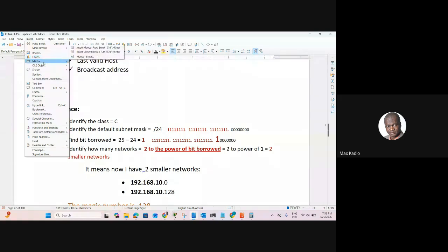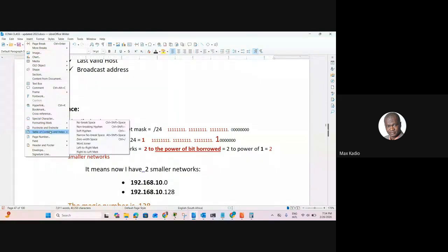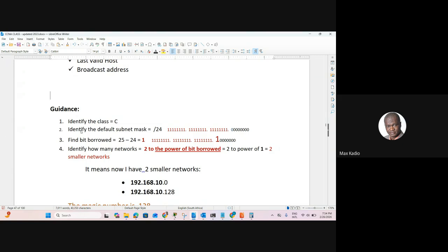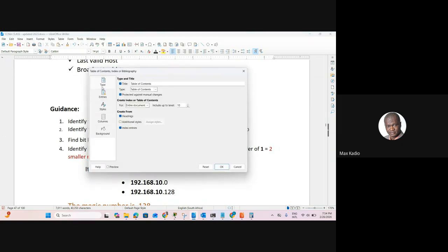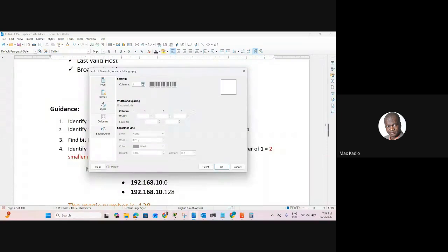Page break, image, media, shape, text. Table. I have table here. Table of content. What's that? Column. Eight. Now what again?